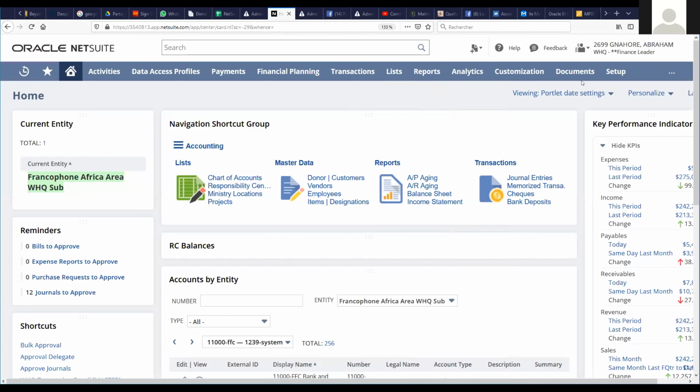No. Okay, so go to your preferences and then set preferences. Set preferences. Yep. I would always encourage everyone to check this. I'll share with you later why.